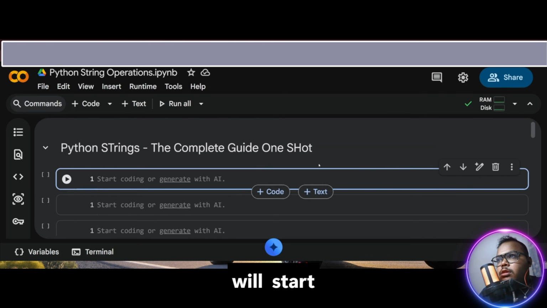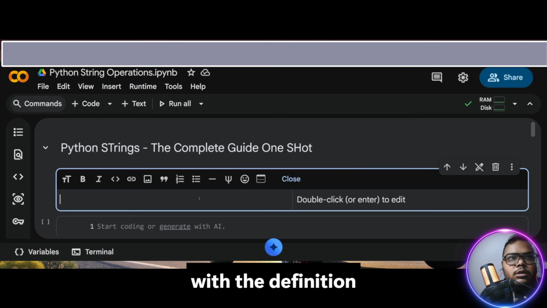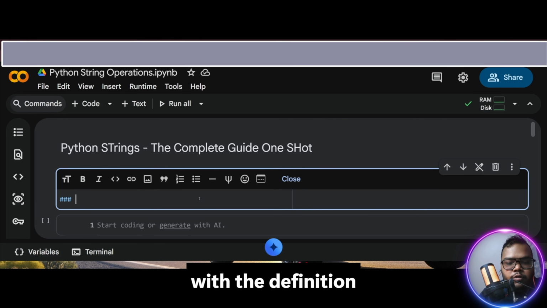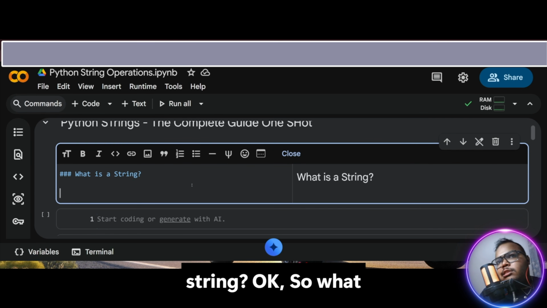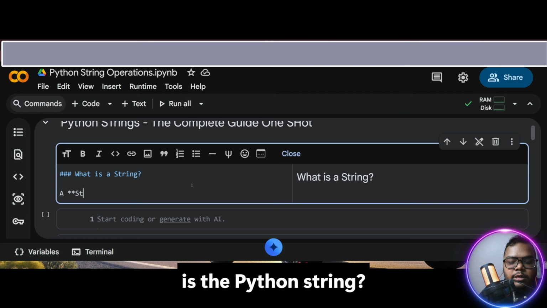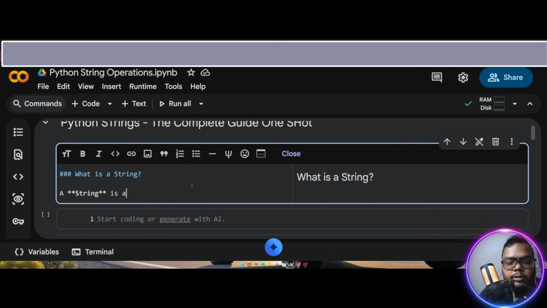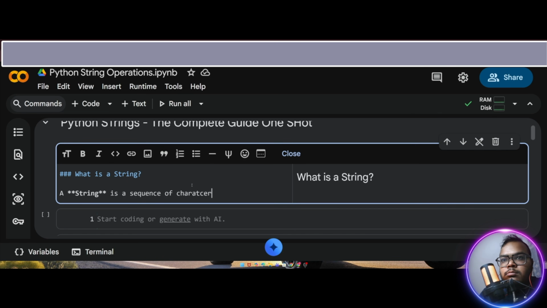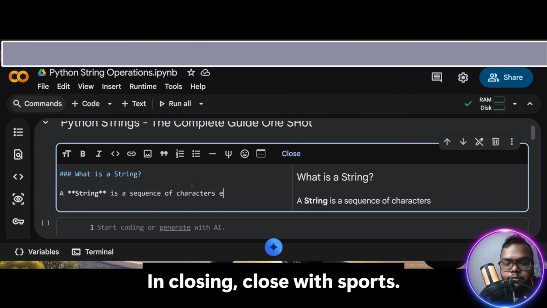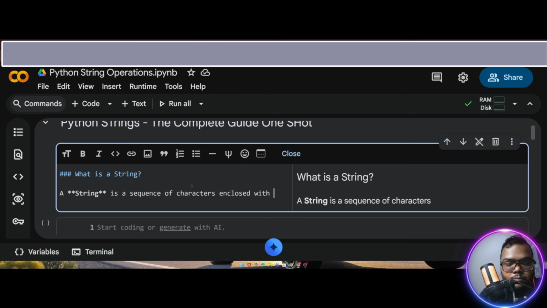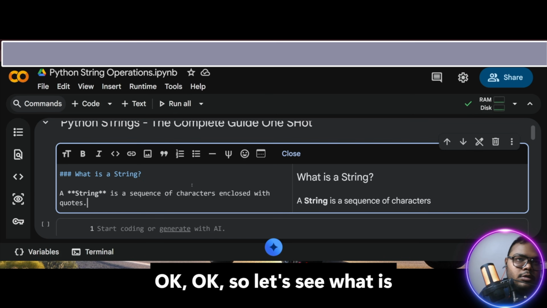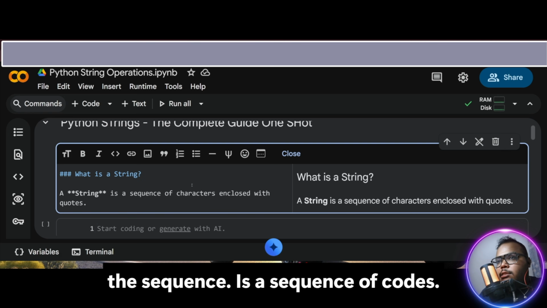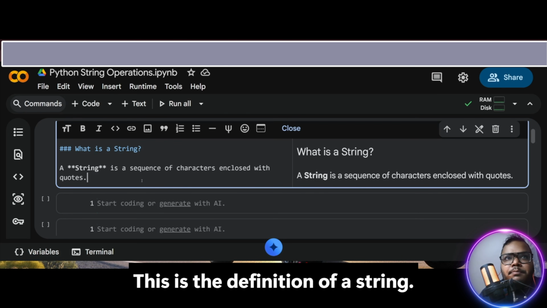I will start with the definition of what is a string. Okay. So what is a string inside Python? So a string is a sequence of characters enclosed with quotes. Okay. This is the simple definition of a string.